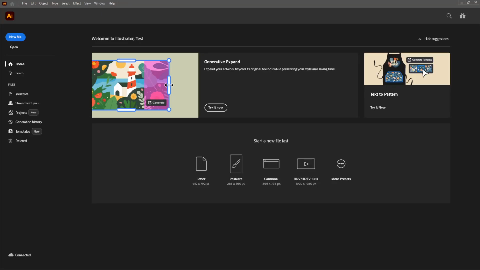Remember, resetting your preferences is like starting fresh. So any customization or specific changes you had before might need to be redone. And there you have it. You've successfully reset your Adobe Illustrator settings back to their default state. This simple yet powerful tool can make a significant difference in how the program performs and feels.